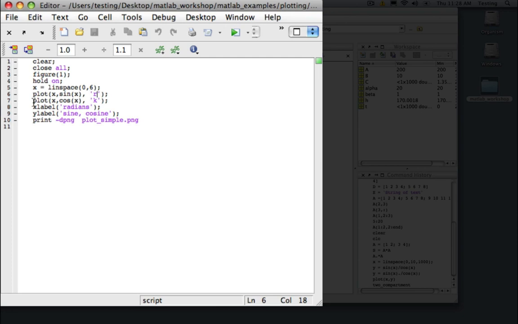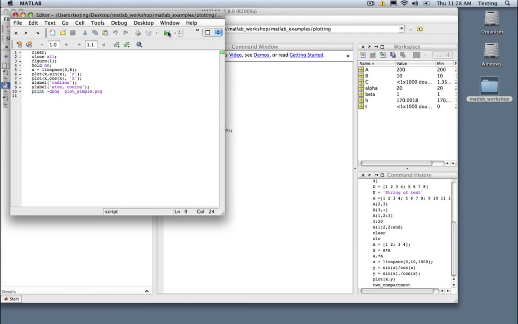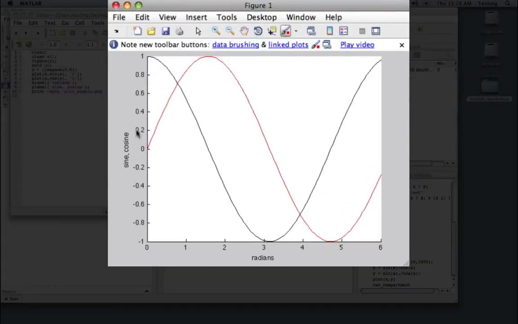And then we want to add the cosine, so we plot x, cosine of x, and this tells us that we want a black line. And then we can label the x-axis and the y-axis, and then I'm going to dump it out to a PNG file. I can click on Run here, and you can see the sine of x, you can see the cosine of x, you can see the x label in radians, and the y label as sine or cosine.